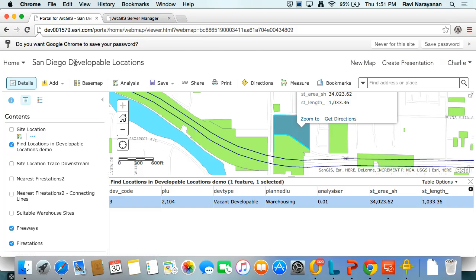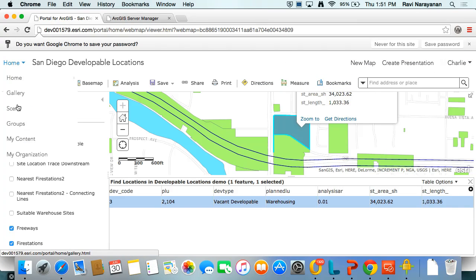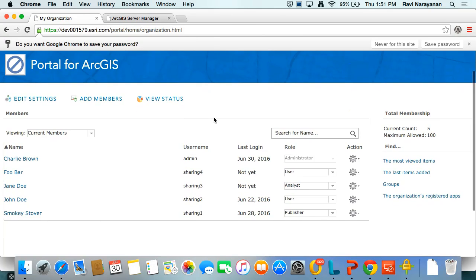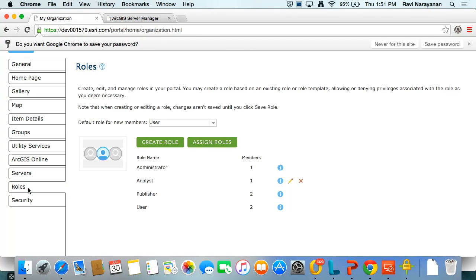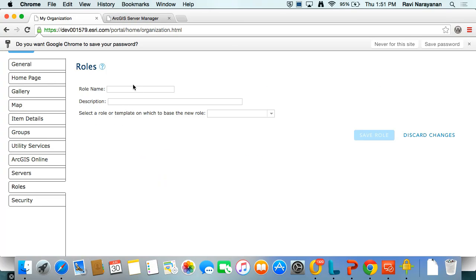So here I'm in my portal. I'm going to my portal's organization page, and I have a few users here. So if I edit my organization, there is a tab called Roles. I already have an analyst role created, but for this demo, I'm going to create a new role. Call it Spatial Analysis Demo. And then you have several templates to choose from, and there is an analyst template.